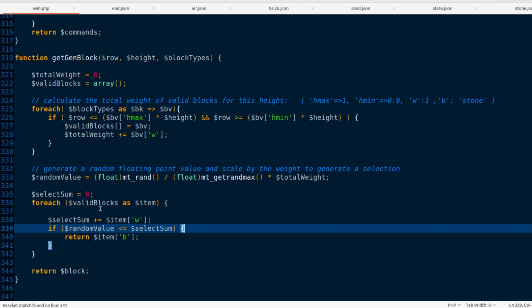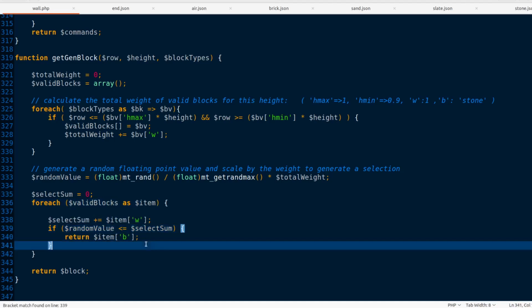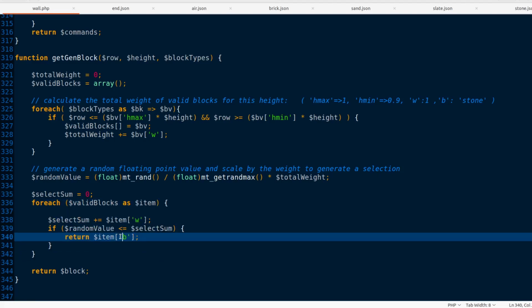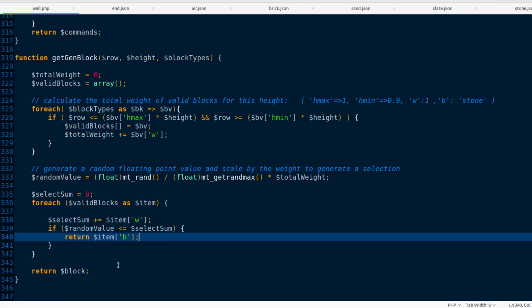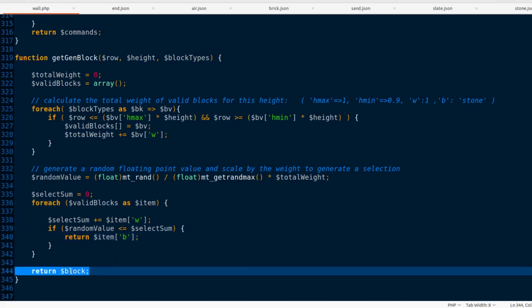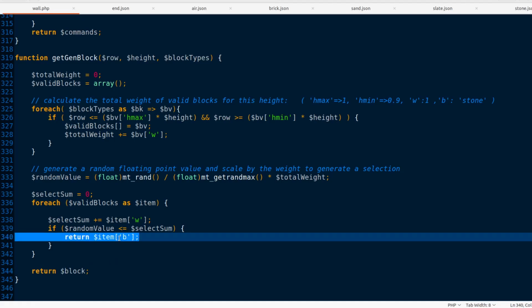Now I want to go through all those valid blocks and see which one is it that pushes me past that chosen value. As long as the random value is greater than my sum, I want to keep adding to my sum until I find the block that matches this random selection. So if a number occupies a very large value, it is more likely to be the one that pushes your entry past that selection. So that is going to then return the block that was selected.